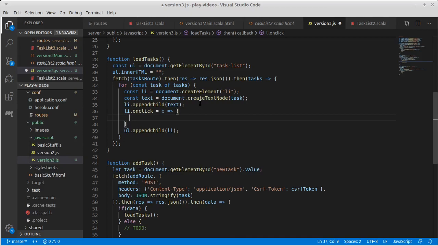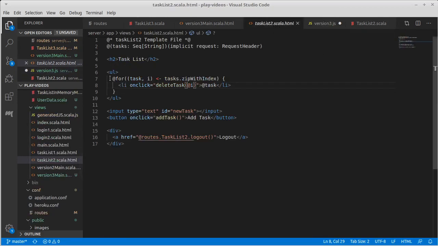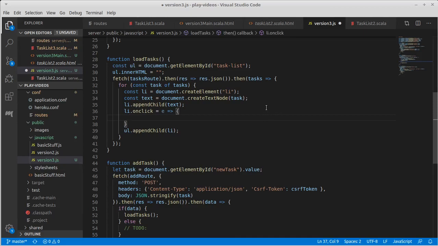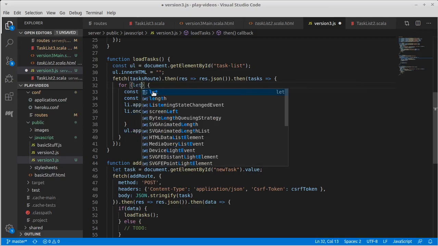Now, the way I've written this for loop is going to cause us some challenges there. In the previous Scala code, when we generated this with twirl, I did a zip with index so that we had both the task name and the index. JavaScript doesn't have a zip with index, so I fear that what I'm going to have to do here is switch this loop.